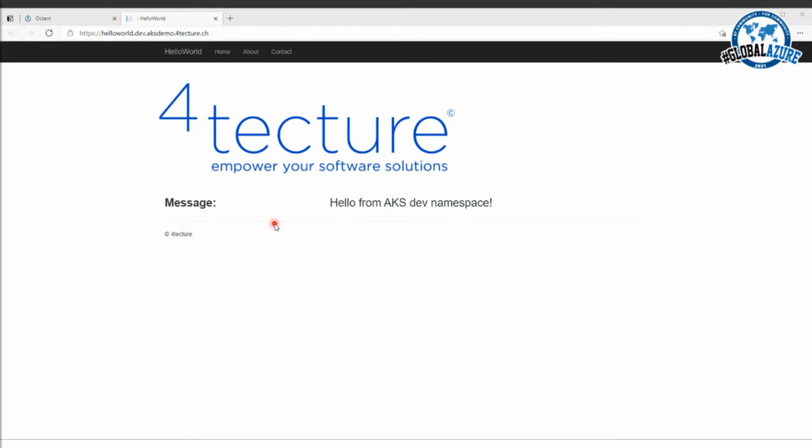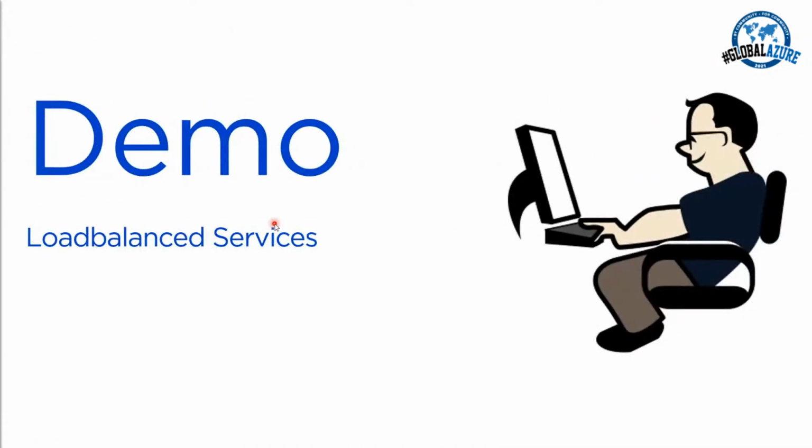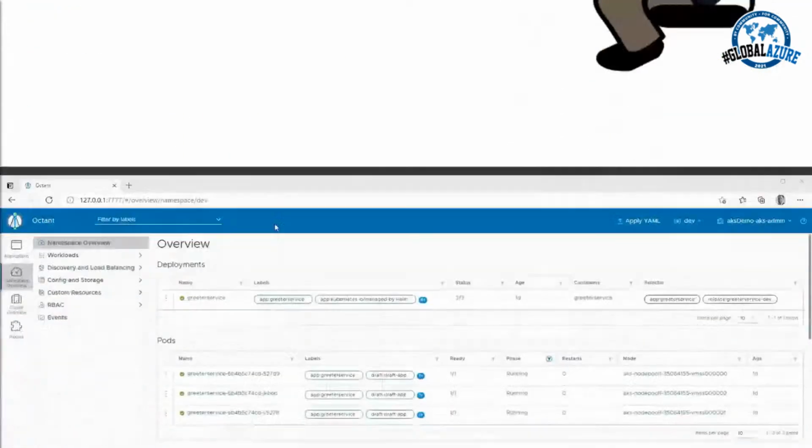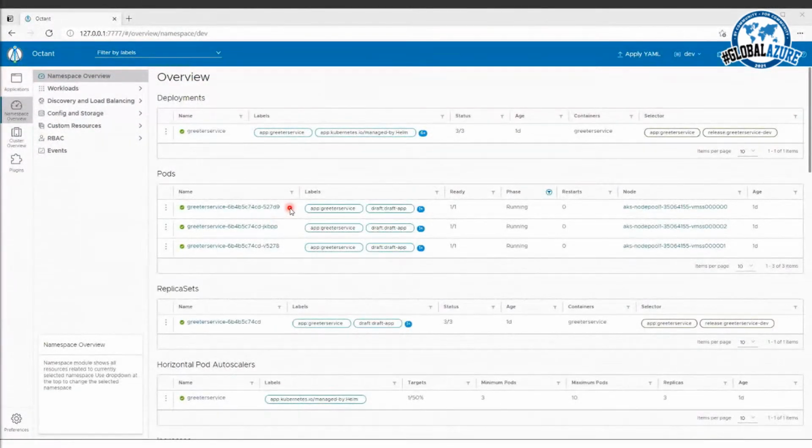Everything was done by our platform. The next thing we want to achieve is load balanced services. As you can see here, I've got another demo application, a greeter service, an API, which is basically just sending hello worlds. We have 3 instances of it, and they are distributed across our nodes, across the different node pools.